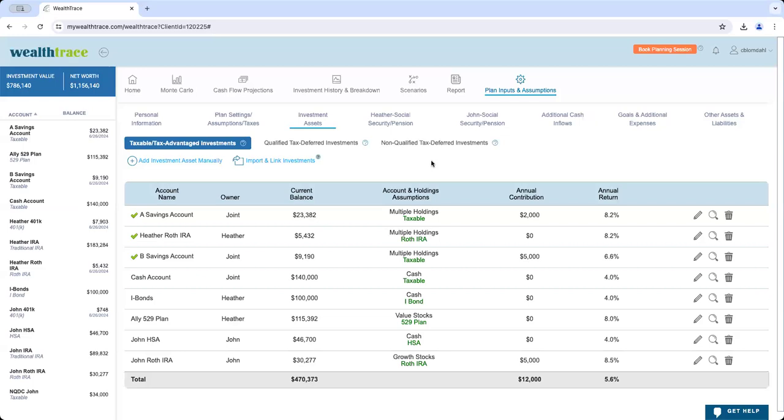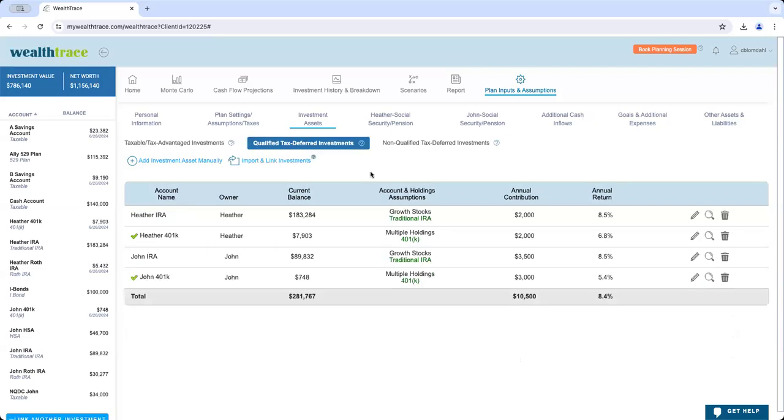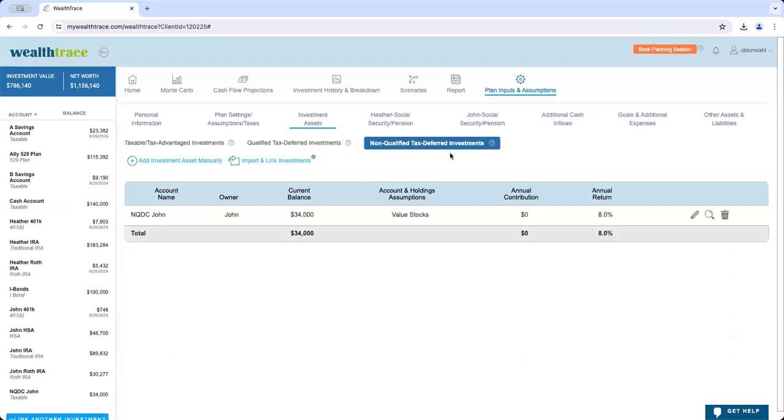We have 3 sections that your accounts will be placed into. In the taxable and tax advantage section, you can add brokerage accounts, Roth IRAs, HSAs, 529 plans. In the qualified tax deferred section, you can add your regular IRAs, 401ks, inherited IRAs, SEP IRAs, and more. And finally, in the non-qualified tax deferred section, you can add deferred compensation accounts and annuities.